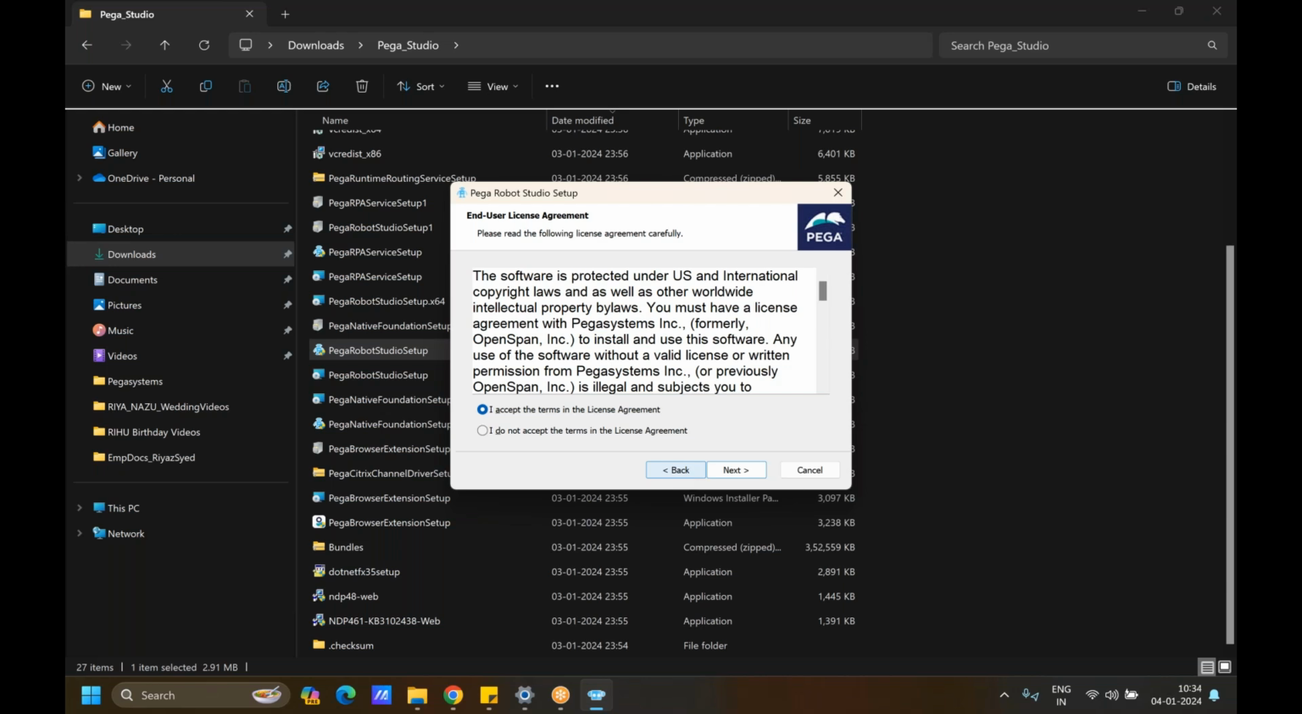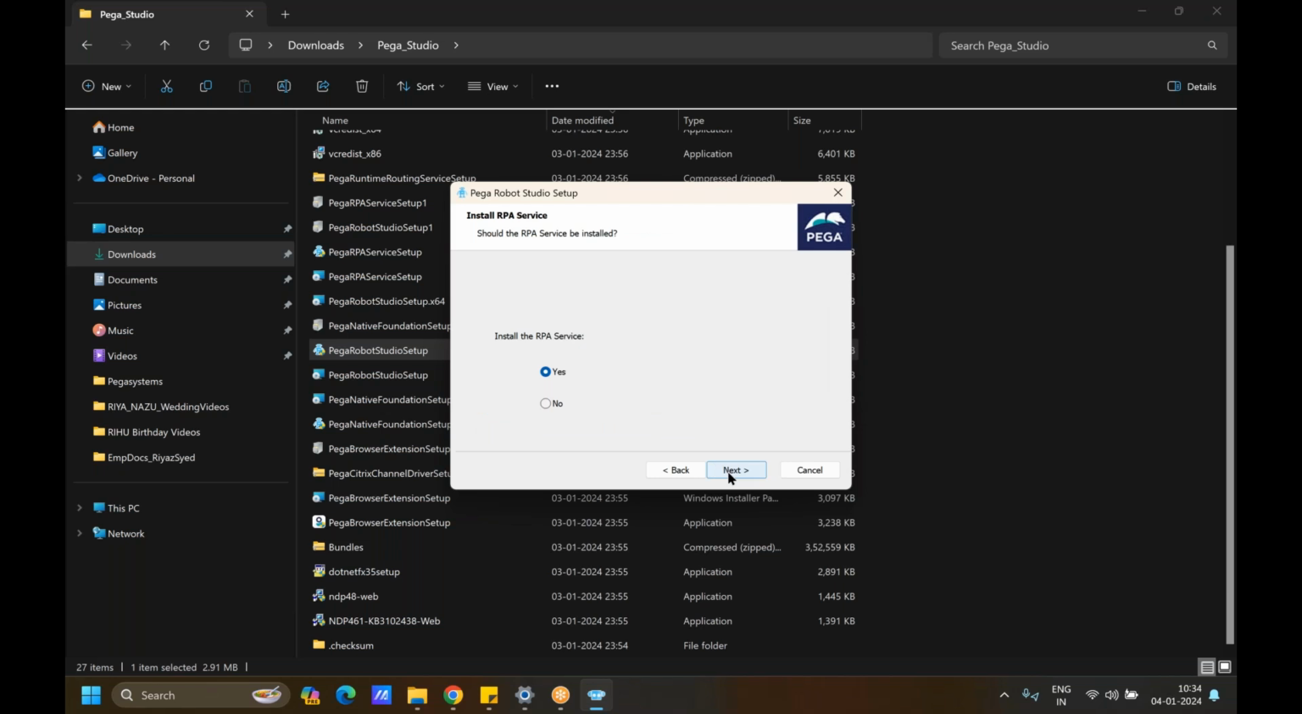So I'm going with the PEGA Robotic Studio setup. Once it is started with run as administrator, you will get this screen, and here you have to accept. Click on accept. Click on next. If the RPA services are not installed, you can select yes. If it is already installed, you can select no, because even if it is already installed, it will not ask for this page. So you can directly go ahead with next.